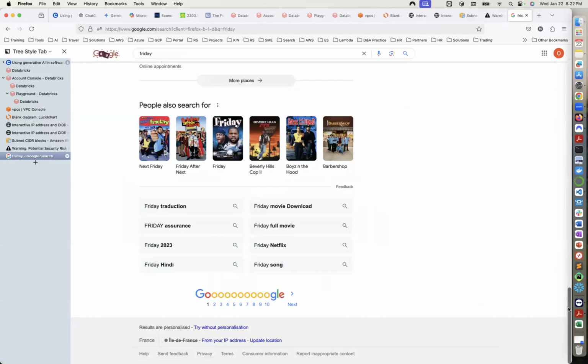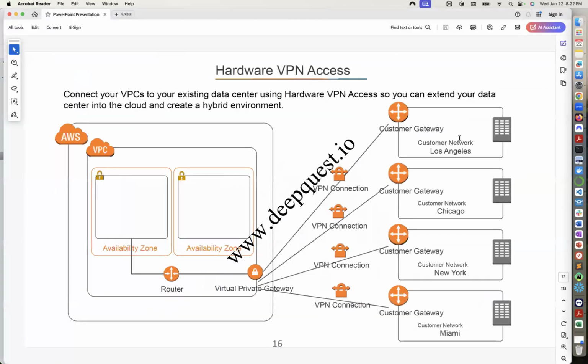So that's what a VPN connection looks like, right? You're connecting from Los Angeles, you connect your VPN to AWS, and from Los Angeles, it will be as if you are in US East 1, but you're physically located in Los Angeles. Same thing for all these other locations. Okay?